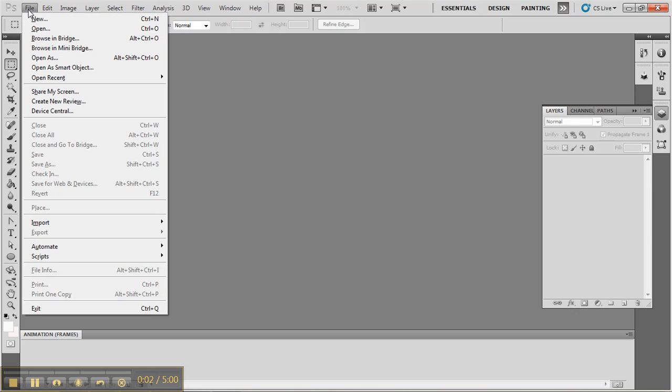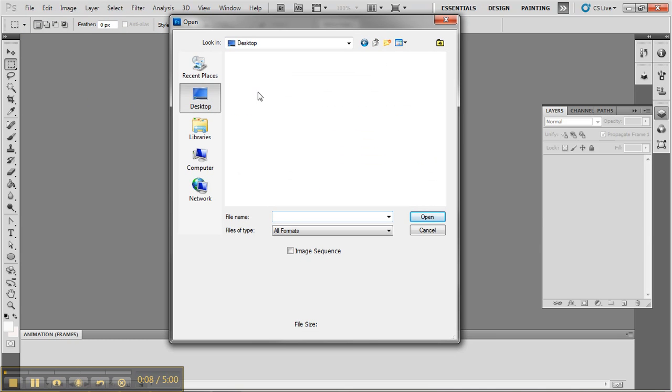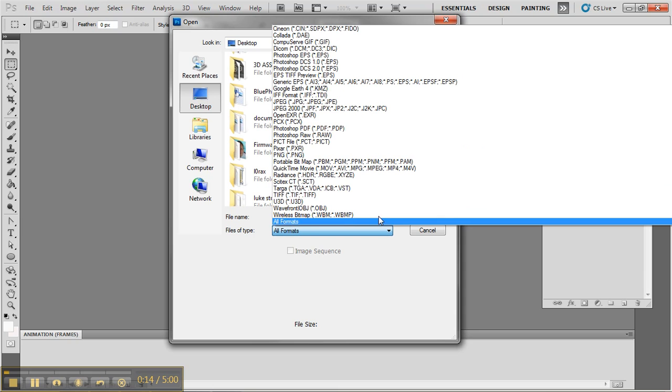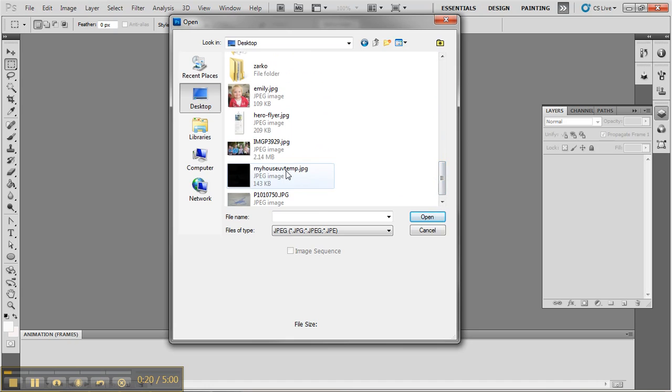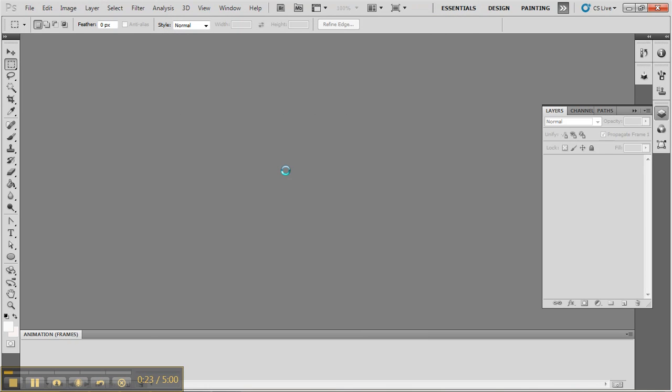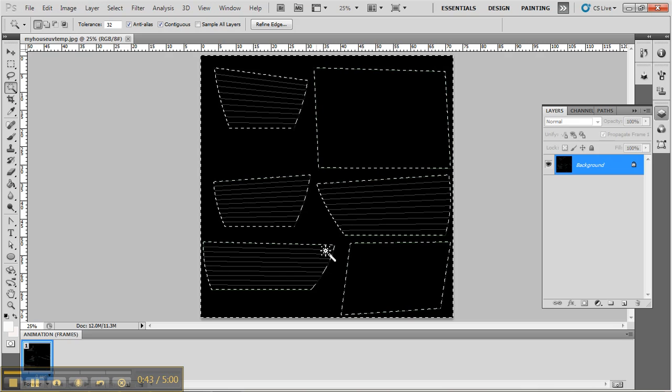In Photoshop, we want to open up the template that we saved from 3D Studio Max. There's a couple of things that we want to do with this file. The first is to select the shapes of the walls of the house. So we use the magic wand from the toolbar on the left-hand side to select the negative space around these shapes.